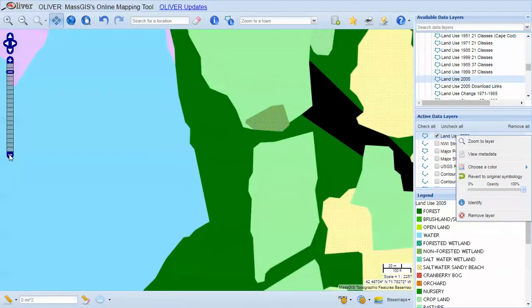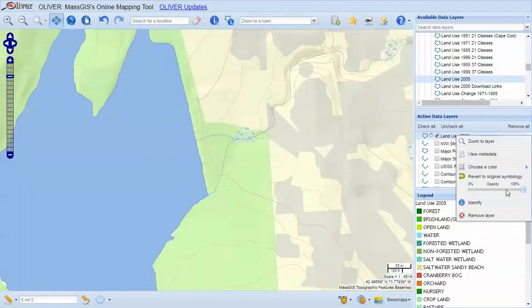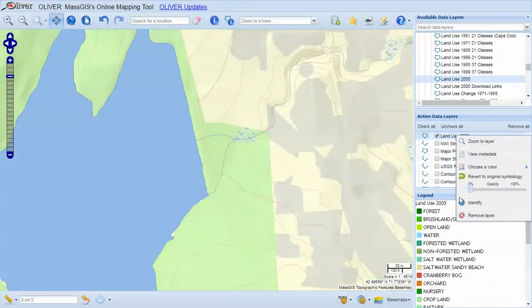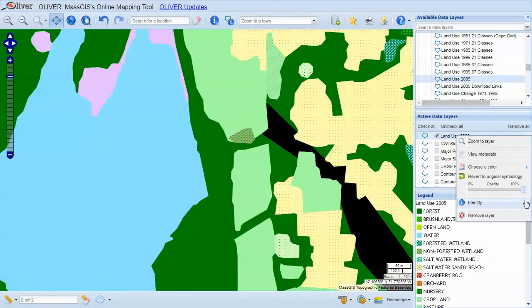So let's zoom it back out. And now let's adjust the opacity. And you can see that that wetland right there is showing on the land use map from 2005. Does that make sense to everybody? That's kind of cool.